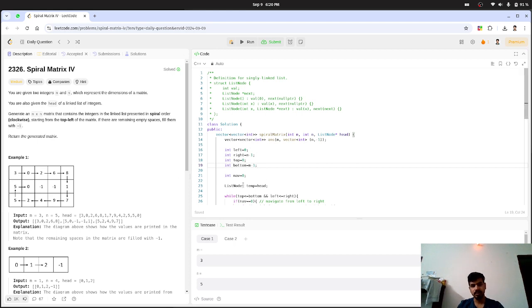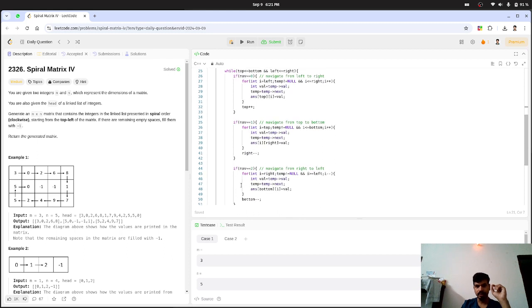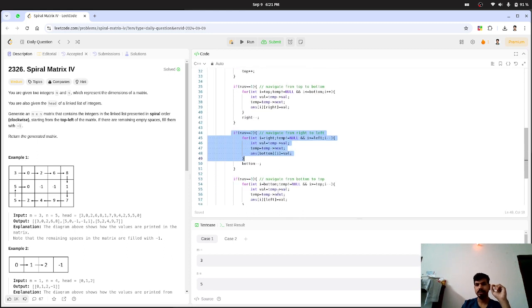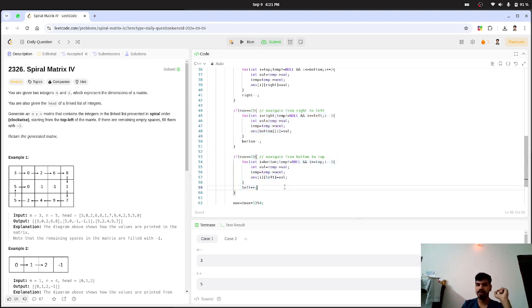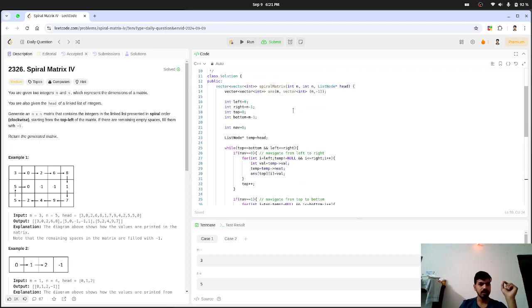Now we have also declared one variable named navigation. If the navigation value is 0, it represents that you have to move from left to right. If navigation is 1, you have to move from top to bottom. If navigation is 2, you have to move from right to left, and if navigation is 3, you have to move from bottom to top. Okay, that's the basic approach.